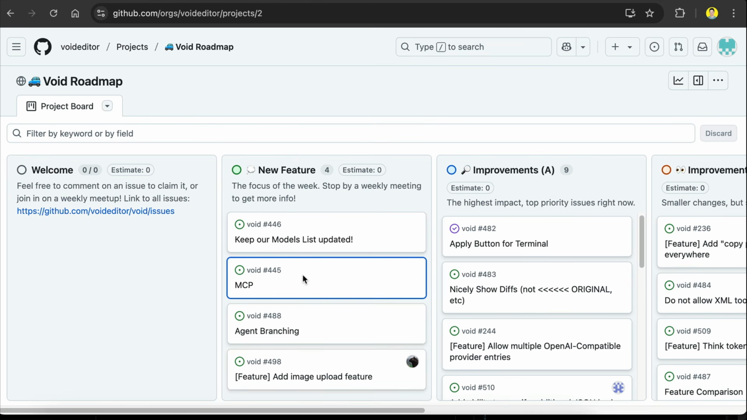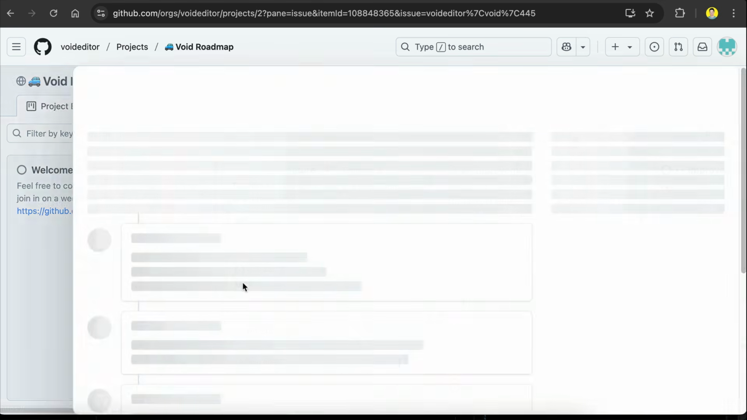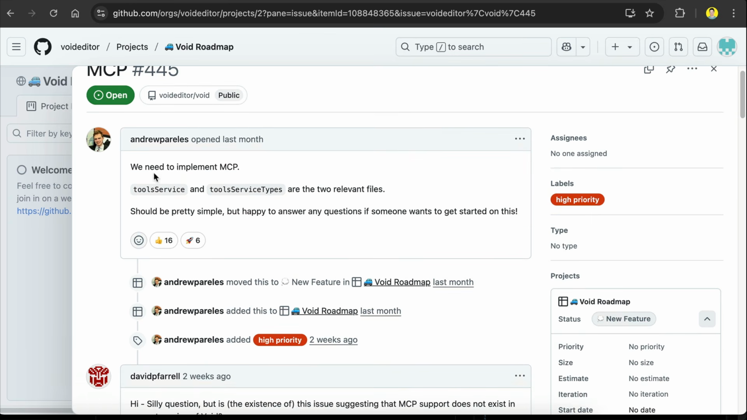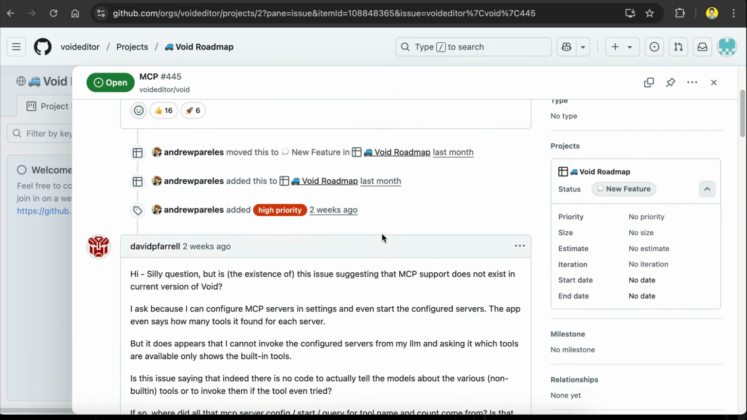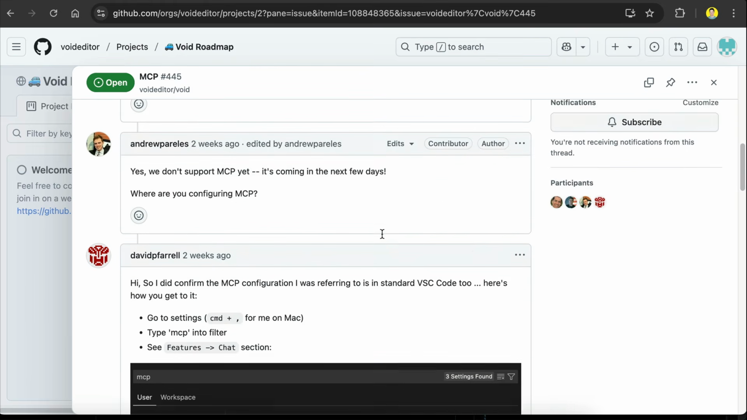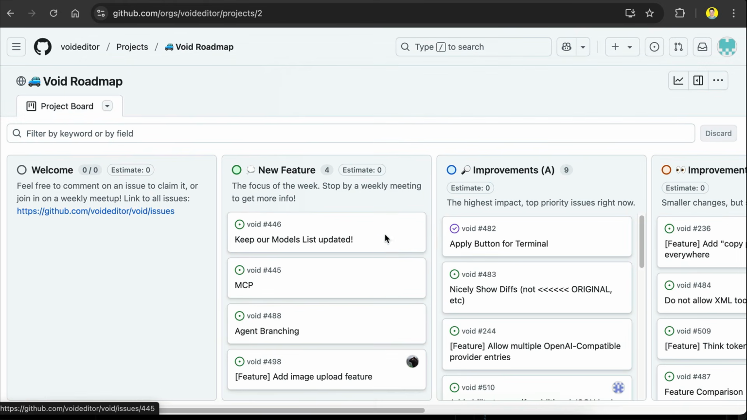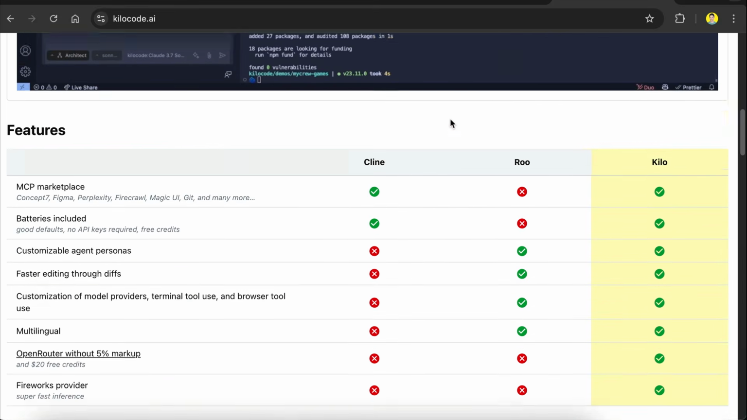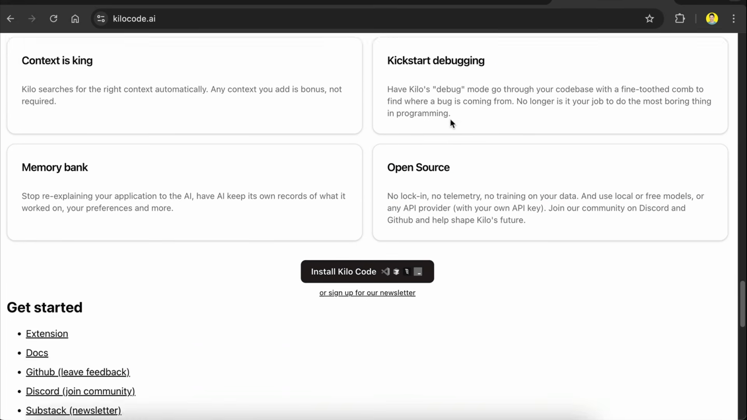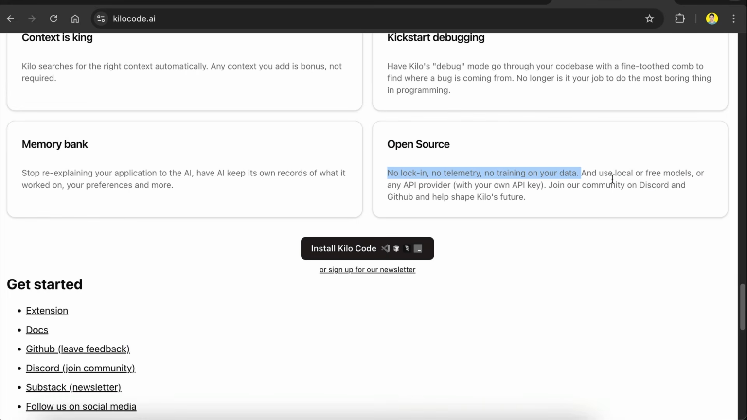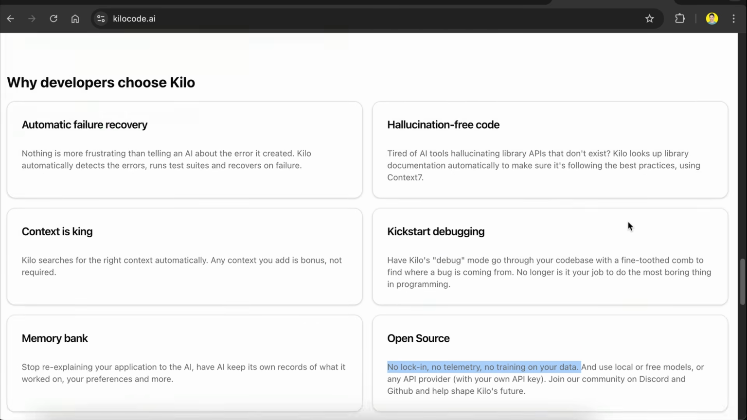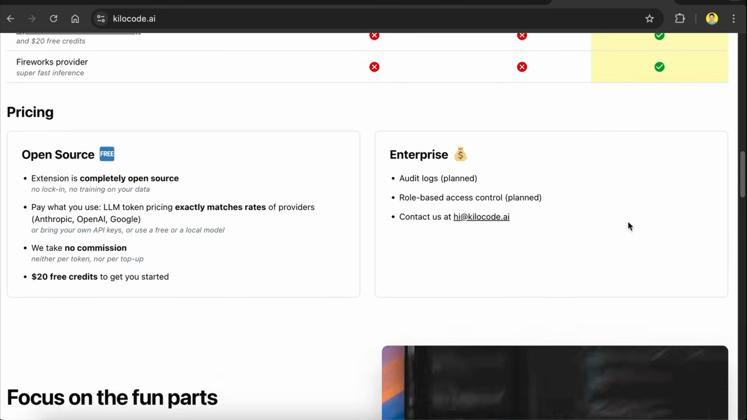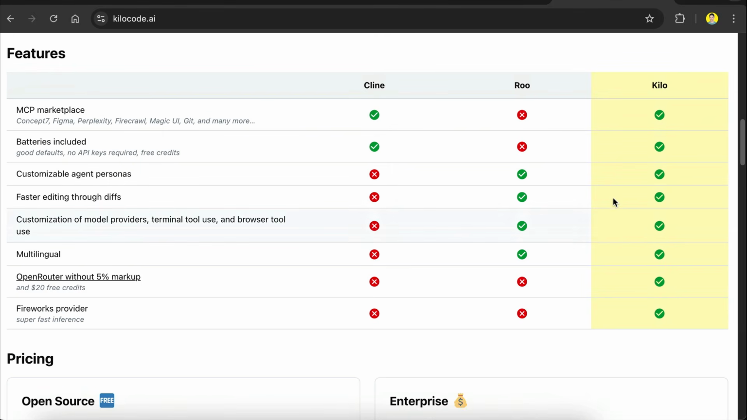So Void definitely needs to keep up in adding new features, because if the team does add these features, then it will be an ideal open source alternative to Cursor and Windsurf. But for now, I will say just use Cursor, Windsurf, or perhaps KiloCode if you want to use an open source and private VS Code AI extension. It doesn't lock you in, no capturing your usage data, and certainly no training on your data either. You can head over to kilocode.ai for more information, and I will make a video on KiloCode later.